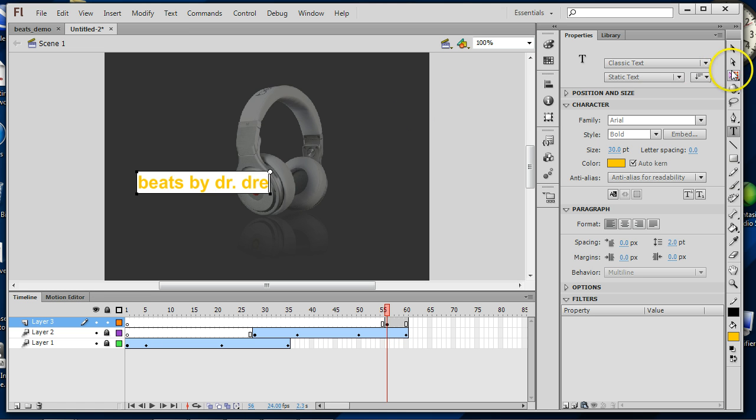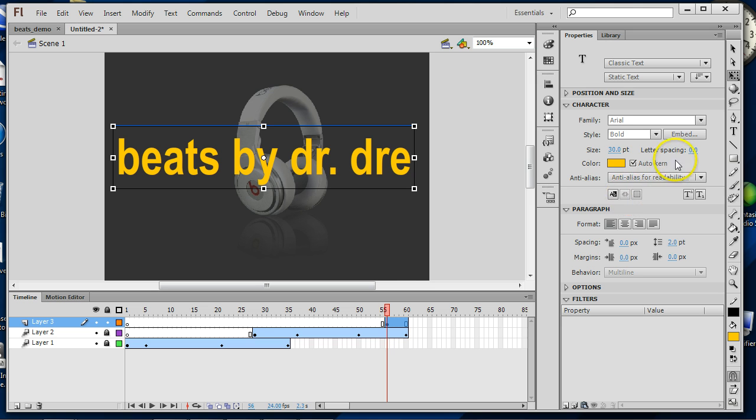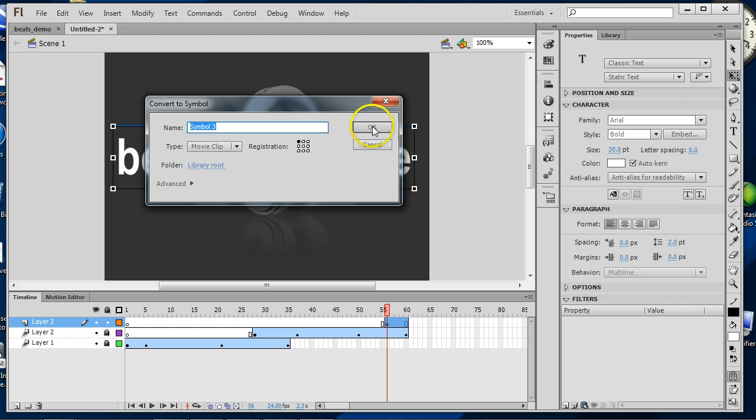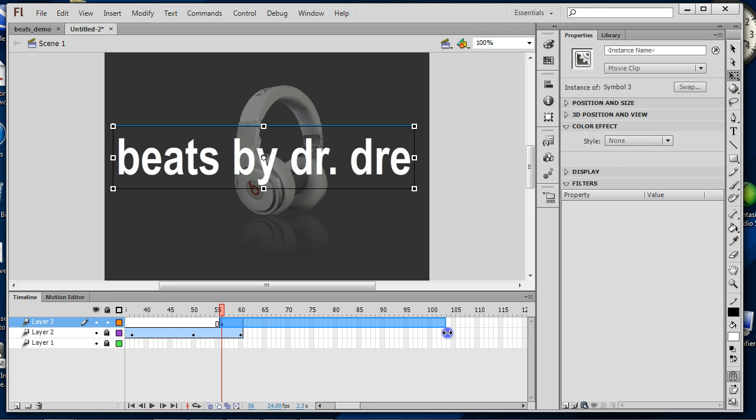I think the company that produces these headphones uses lowercase a lot, so I'm not going to capitalize that. I can make that font whatever color I want, whatever size I want. Because it's text and I want to animate it, I'm going to press F8 and convert it to a symbol. Then I'm going to right click and create motion tween. Stretch it out whatever length I want on the timeline.